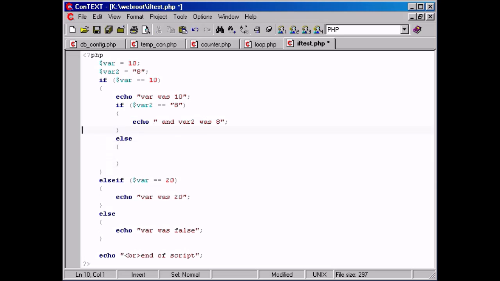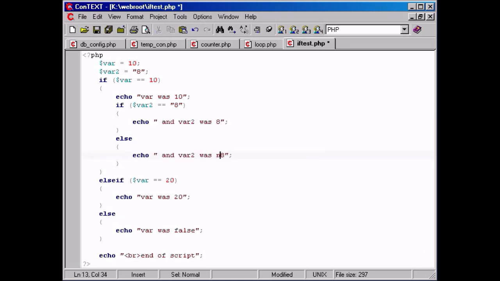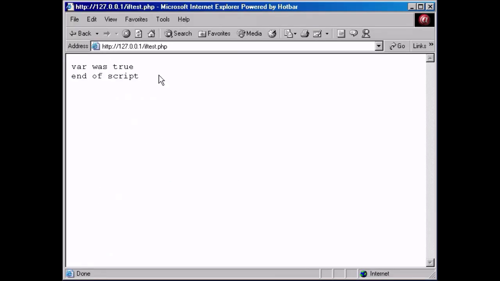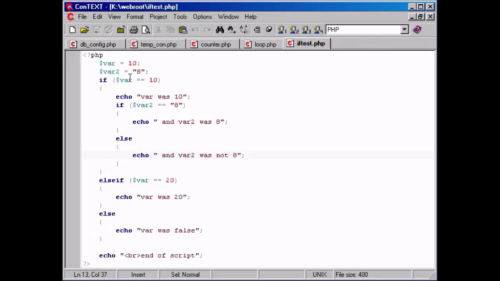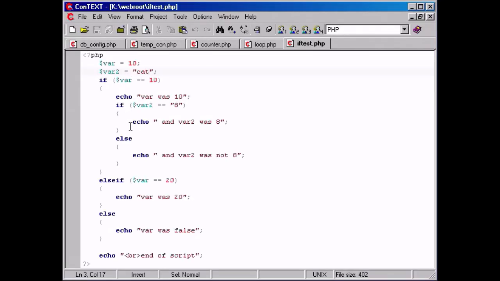Okay, so we want to do "and var2 was not 8". Looks good. Let me save that out. Check: var was 10 and var2 was 8. Then if we make this anything else, again this is a string so it can be pretty much anything, we get "var was 10, var2 is not 8". Yep, very, very nice.